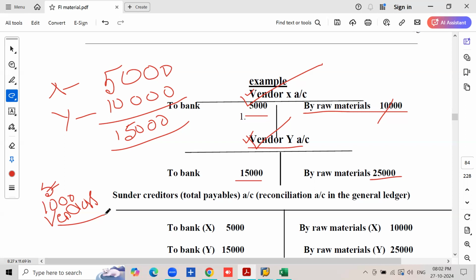For that, we do some settings. I will come to your questions. Because of these settings, when you post any business transaction in any of the individual vendor accounts, your GL account, the sundry creditors reconciliation account, is automatically updated in the general ledger.